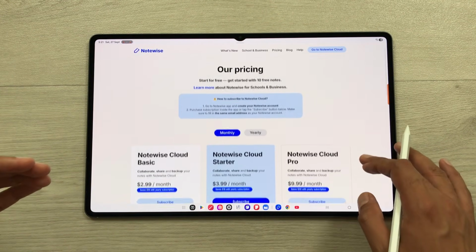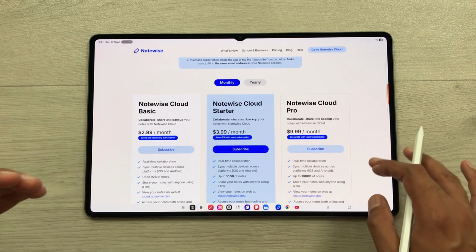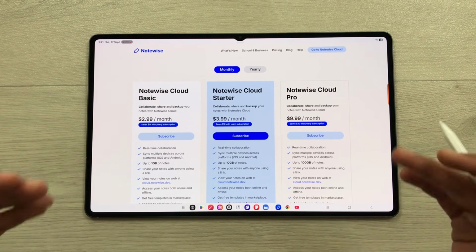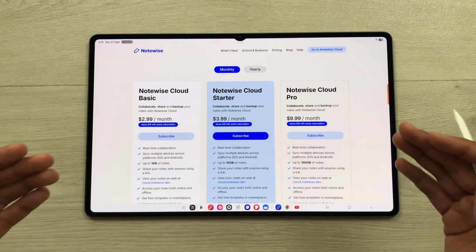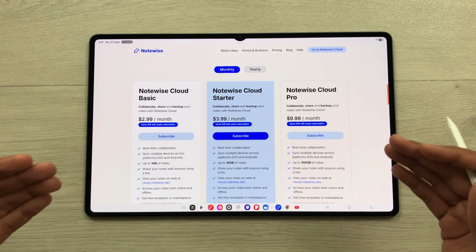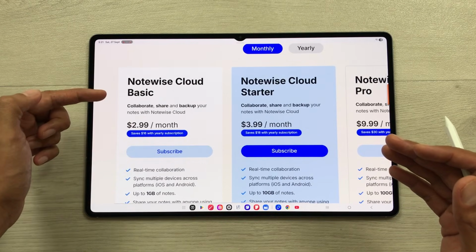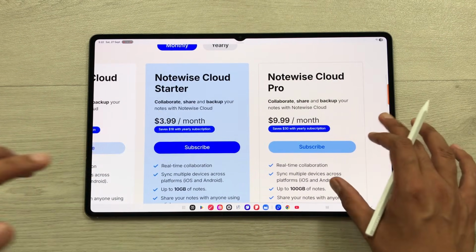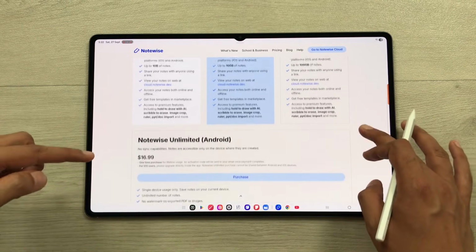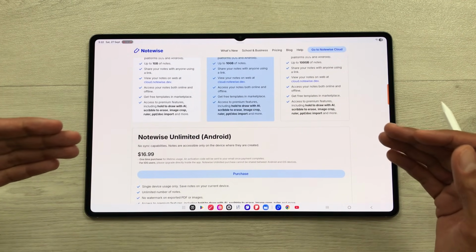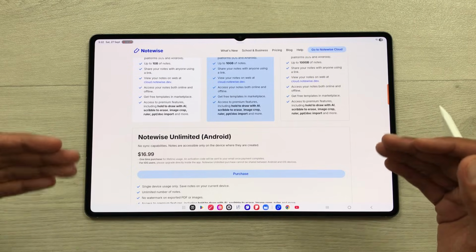So guys, all your notes sync across iOS and Android through Notewise Cloud. You can use this app for free with 10 notes, but for access to advanced tools and more space, here we have different plan options. So we have Notewise Cloud Basic, then we have Notewise Cloud Starter, and we also have Notewise Cloud Pro. You can also go for Notewise Unlimited, but in Unlimited option, notes are accessible only in device where they are created.